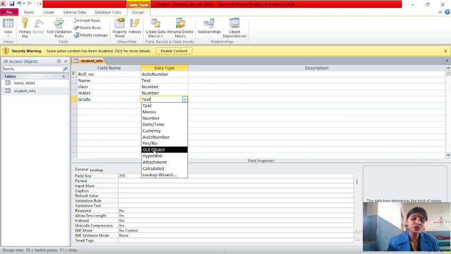OLE objects are used to link an image in the field. This we will discuss afterwards. Hyperlink we have seen in HTML. When we click on the particular text, it will open any other file, any other link, that is called a hyperlink. Attachment is the same as a hyperlink, but for hyperlink you need connectivity, and for attachment you don't need internet connectivity, it can open from the disk. So these are the data types that we have to study. We have discussed already. Today I just repeat the same.